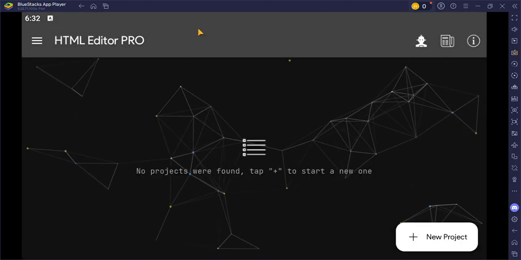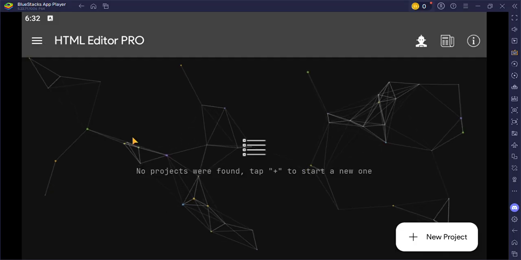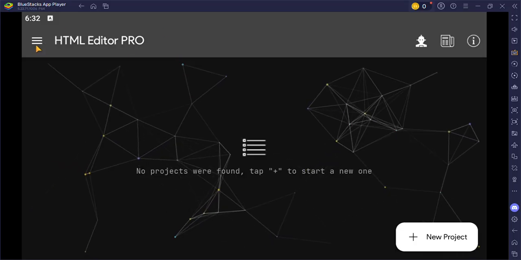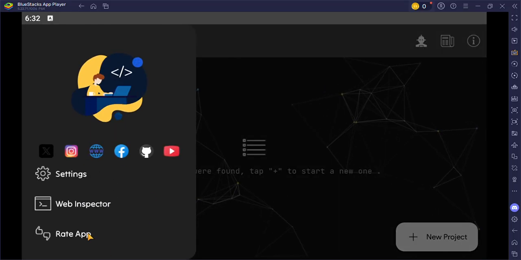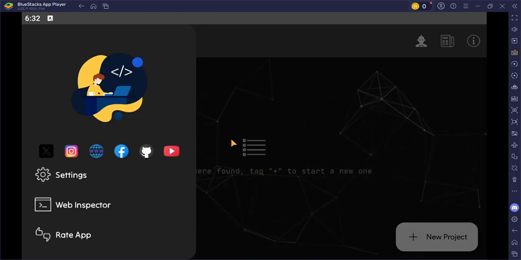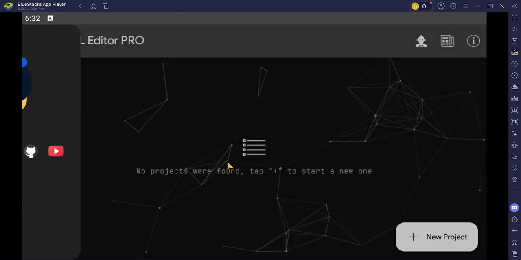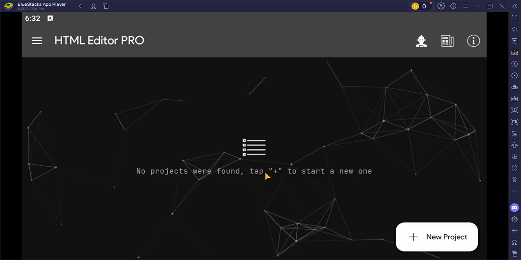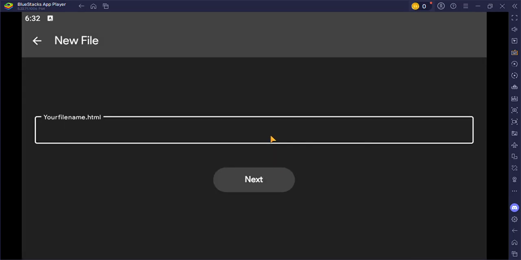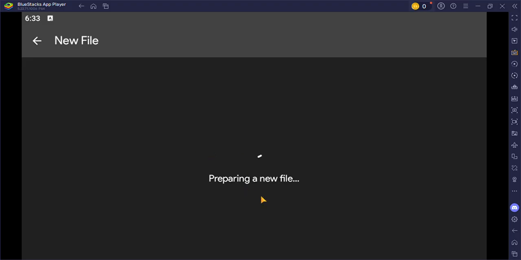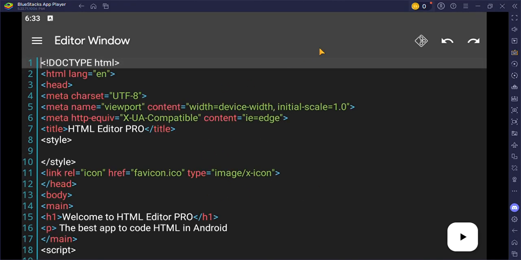Now you will get some interface like this. For different screens it may be different. So either you can go to settings from here and save your API key, or just do one thing: click here and let's make a file, let's say test.html. So you have to make a new file, let's say test.html, then click on next and just wait while it gets loaded into the editor.